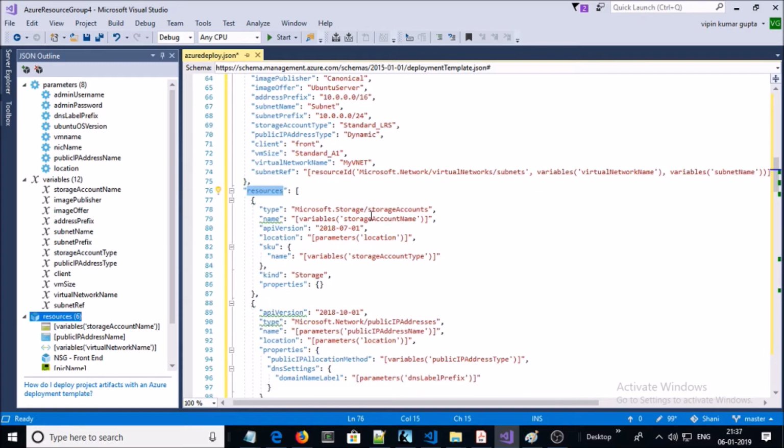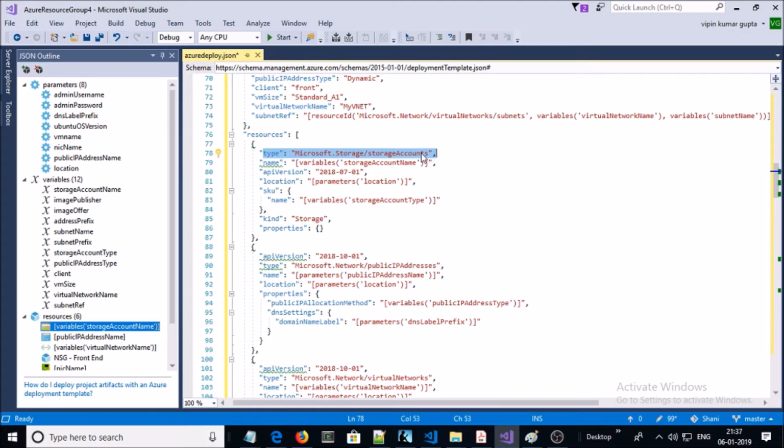The next section is resources, and in this section we are actually creating the resources that are required to create and launch the Linux machine. First one is the type. Type is nothing but a service provider or resource provider, and the resource provider I'm using is Microsoft.Storage, one of the services called storage account. We require a name, and the name should be unique, and this storage name is coming from the variables. This is the API version, that's fine.